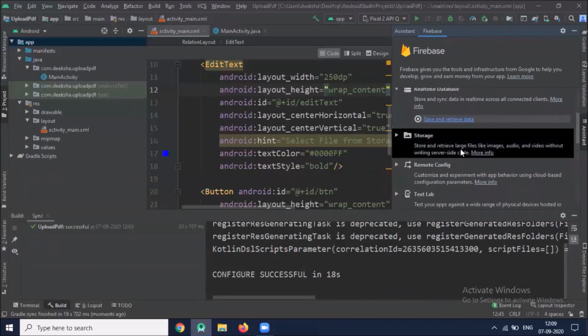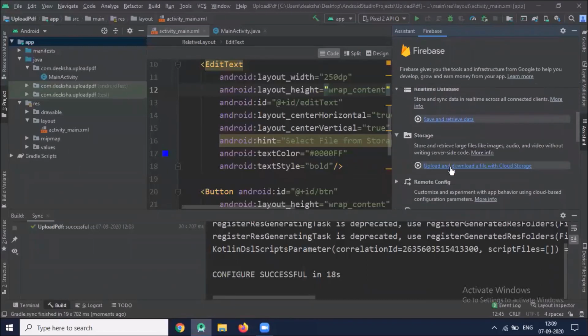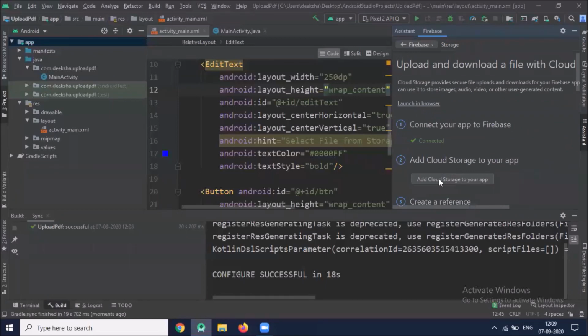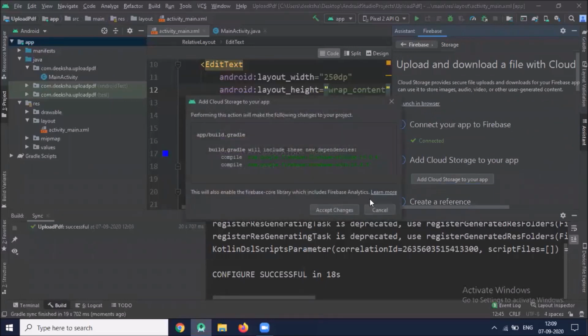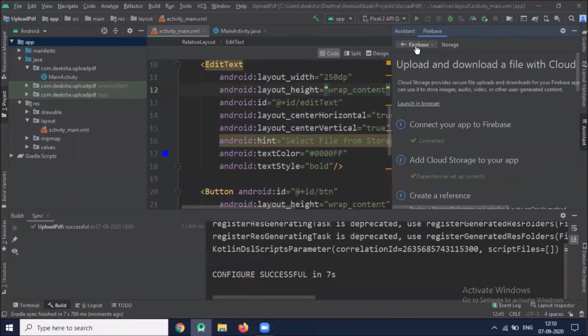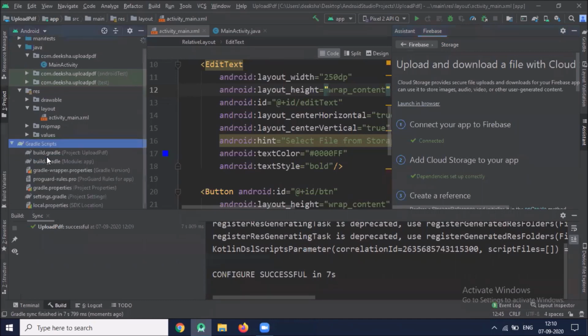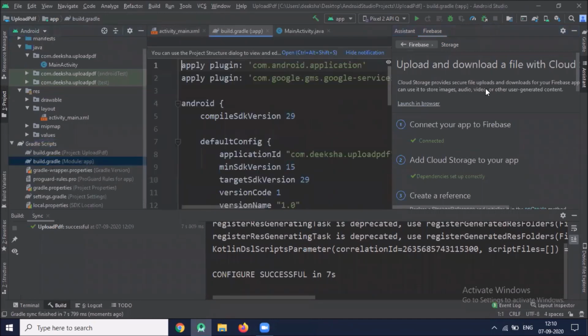Now click on Storage. Upload and download a file with cloud storage. Here we click on Add storage to your app, accept changes. As you can see that all the storage dependencies set up correctly. Now click on Build.gradle app level.